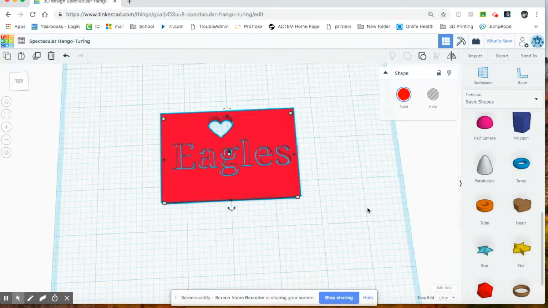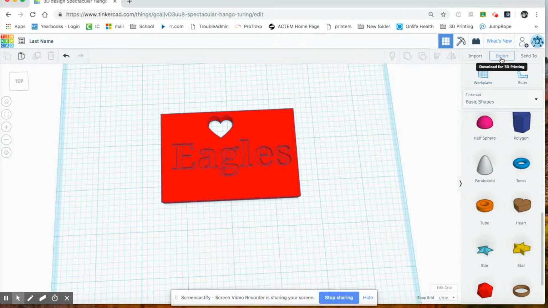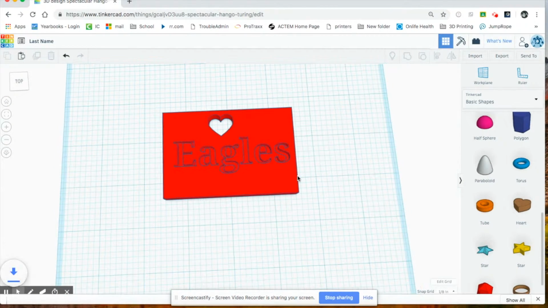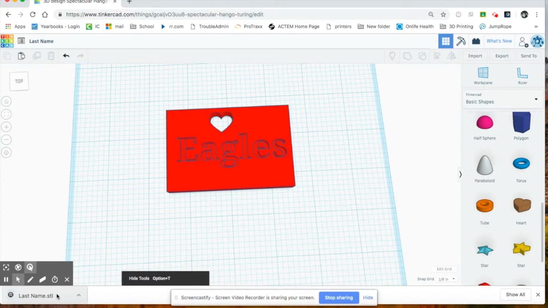So now, if the students are happy with how their keychain looks, there's two things they need to do. First, they'll come up here. There's always weird names to all the files. All you need to do is click on that. The student will save it as their last name, and then they'll download it. So they'll come over to export. They'll choose STL, which is the 3D printing file format, and it will go to their downloads. This file they'll email to their teacher, so they'll be able to print it out.